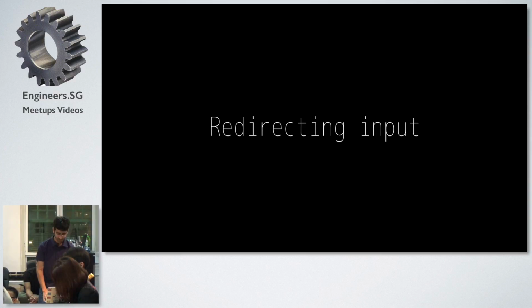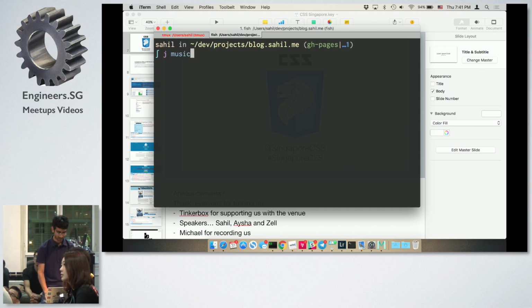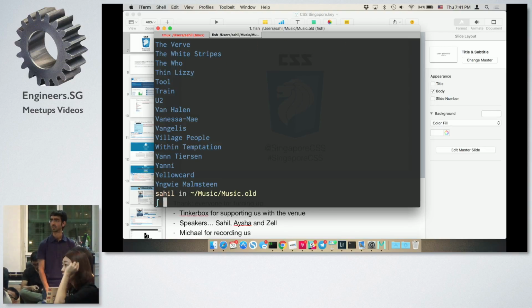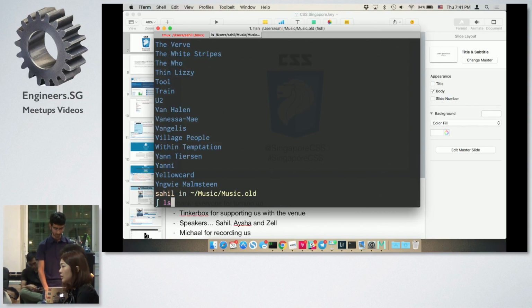So for example, a very contrived example, but let's say somebody asks me what kind of music I listen to, and I want to share my list of artists. I can just jump into my music directory. Inside this music directory, I have a list of folders, basically all grouped by artist. By default, when I run any command, it prints its result to the terminal, right?